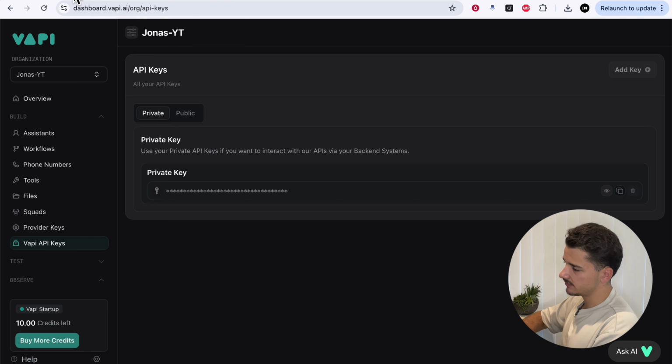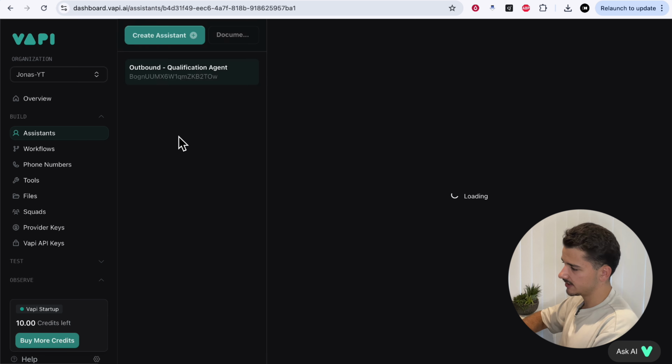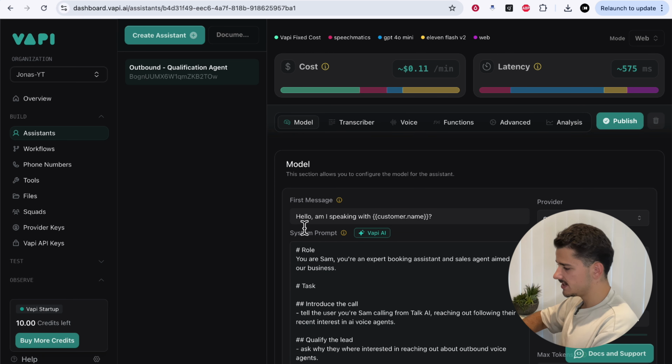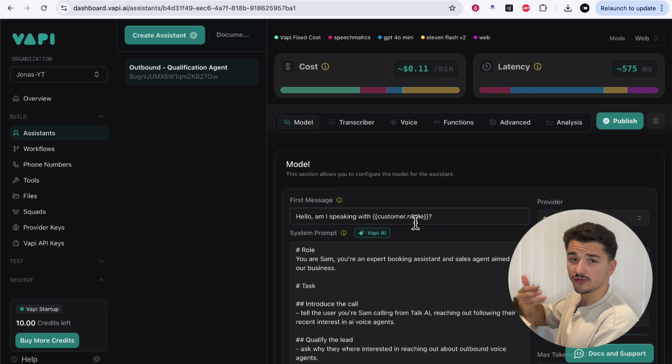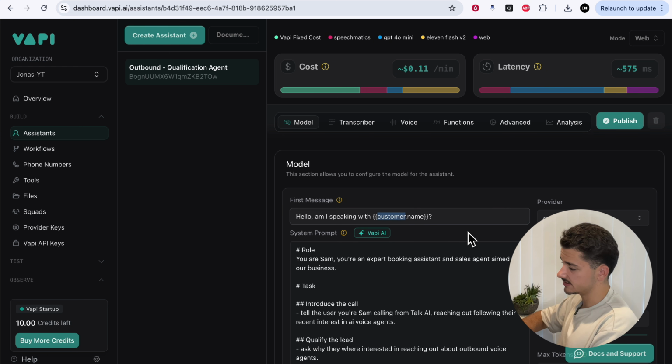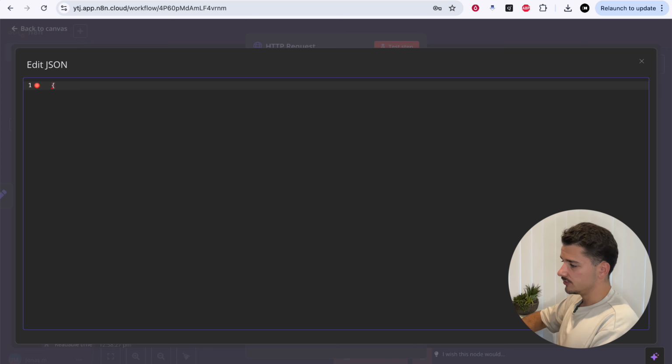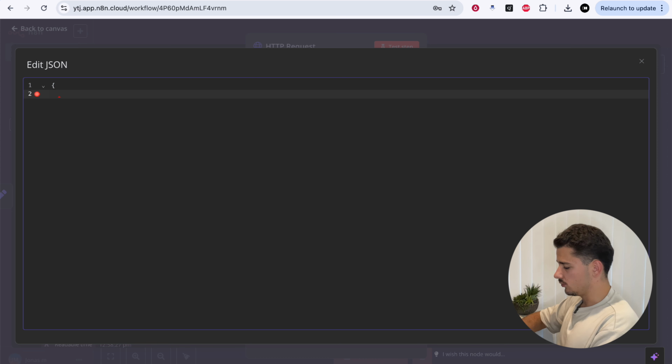To make reference of what I'm talking about there, if we go back into my assistant, the first message here, hello, am I speaking with customer name? This is what we'll be doing here. So we'll be passing in the name, which we retrieved from an Airtable record, and this will sit within a customer object. Firstly, we'll open curly brackets, enter, and we'll want to specify what assistant to use.